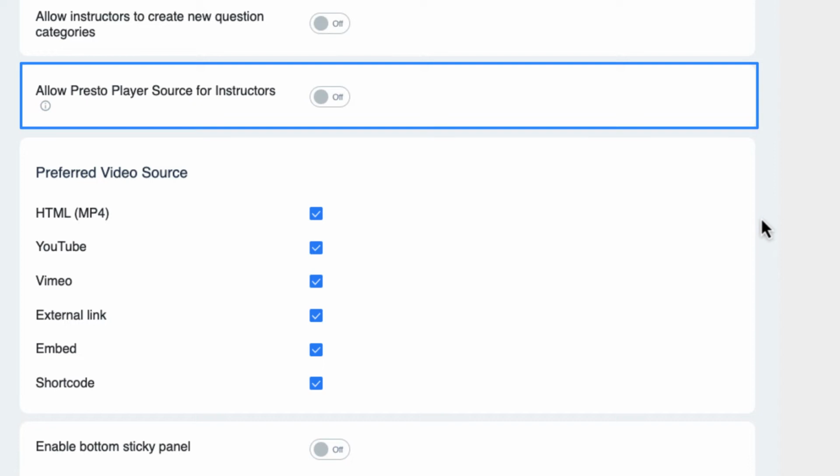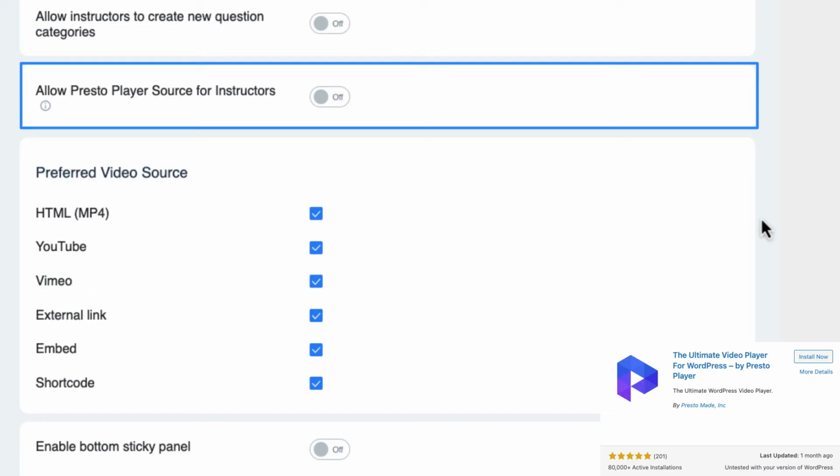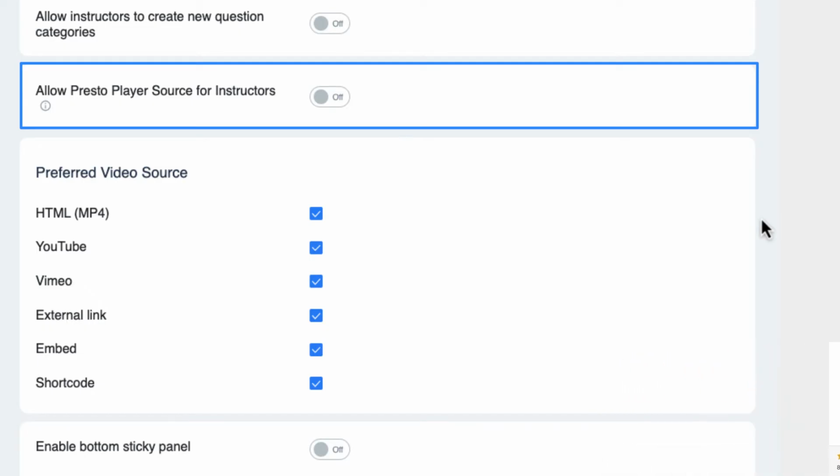As everyone knows, PrestaPlayer is one of the most popular players, and using this option you will enable your instructors to use this plugin. But to do this, you need to install the PrestaPlayer plugin on the site, and instructors must have access to the dashboard in order to add videos through this plugin. The setting will allow you to select videos made through this plugin.